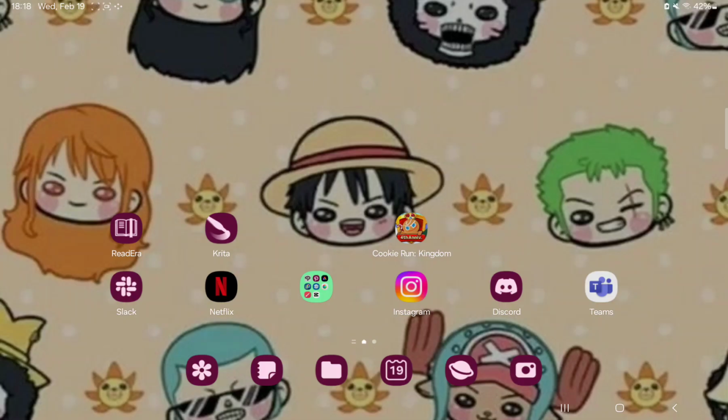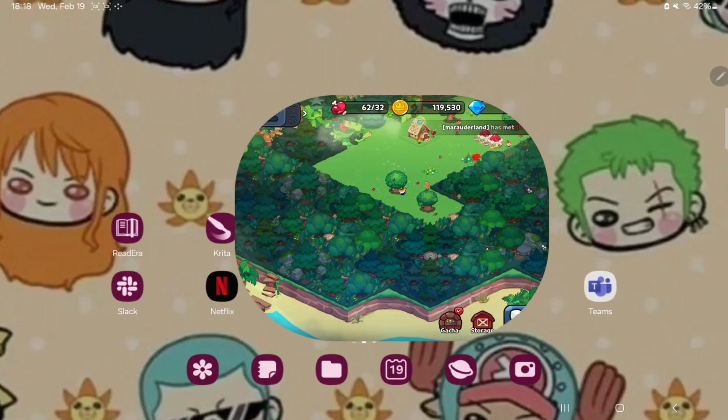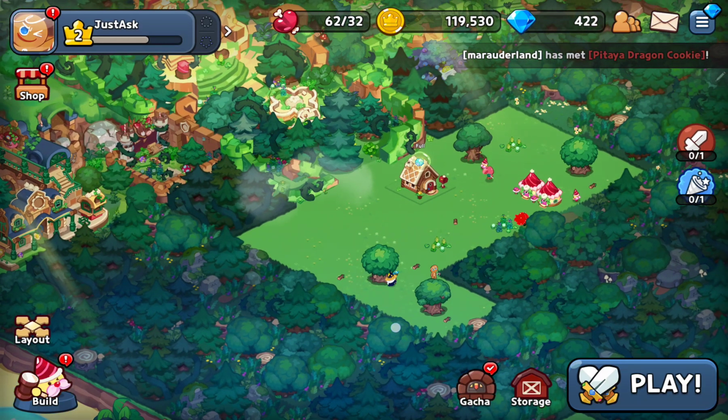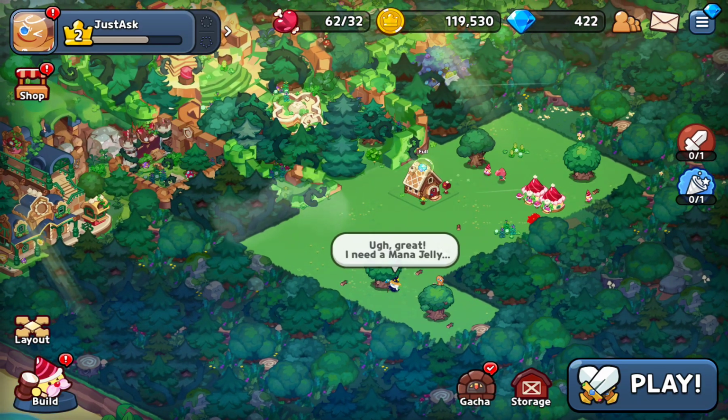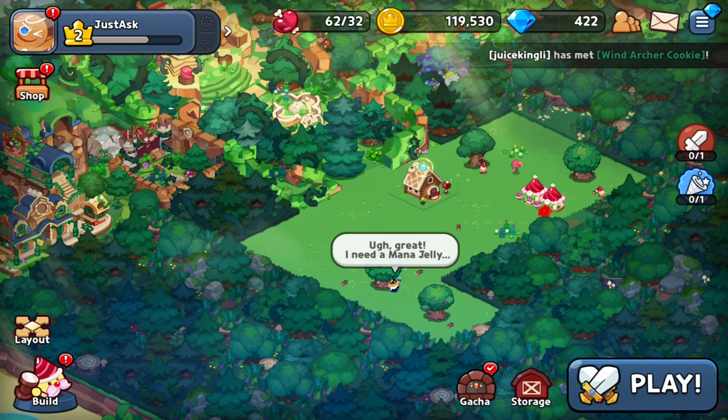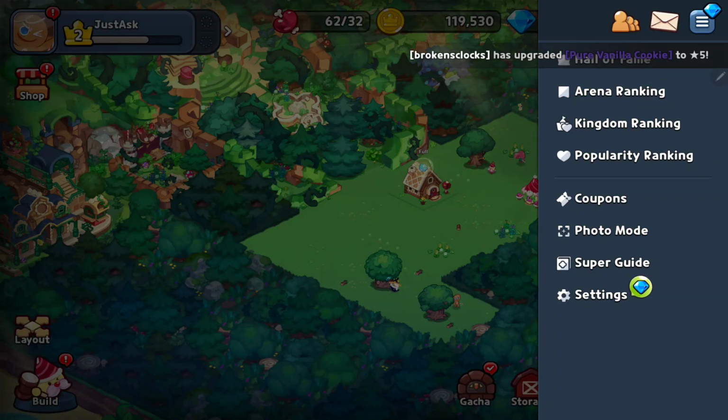First of all, open the application on your device. This is my Cookie Village, and you can find different buttons. You go to the three lines at the upper right corner of the screen and go to the last button, the settings.